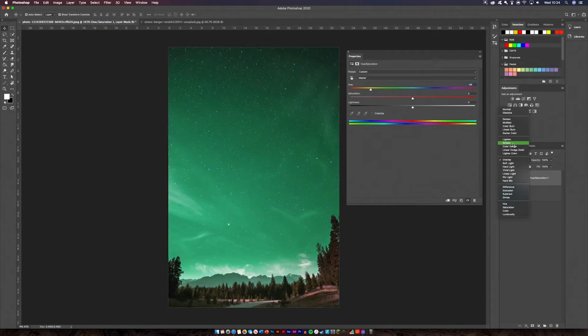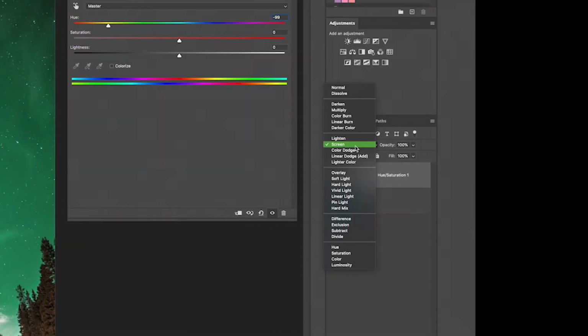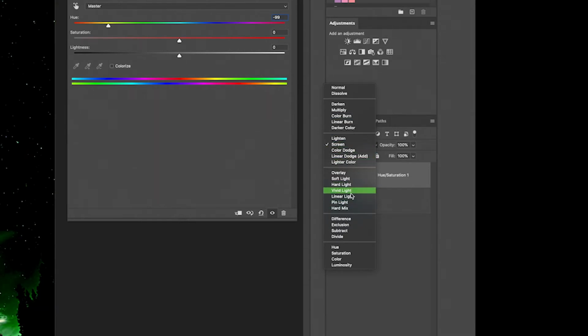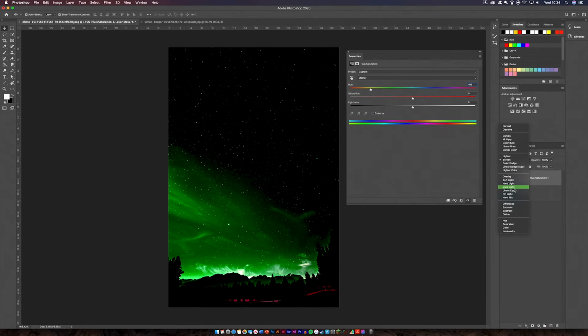You want to do a screen, it just makes it a really nice light effect. These are more adjustments I'll talk about in another video, but there are many different options you can play around with hue to make it blend very nicely. That looks like the Northern Lights, vivid light.